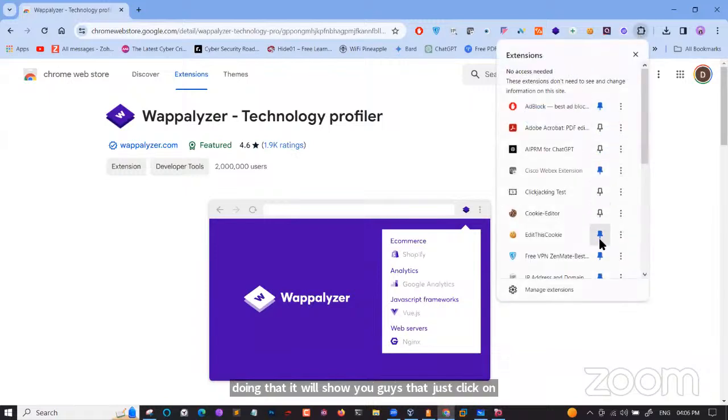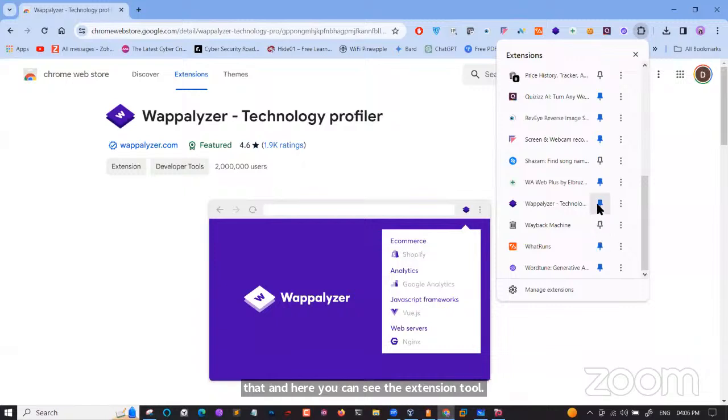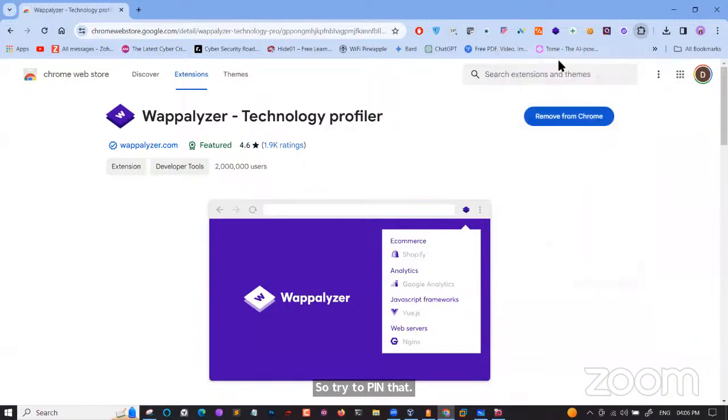So try to pin that Wappalyzer. Once you pin that, it will be added to your taskbar. So your extension will be added to the taskbar here. Now once it is added, go to your target website.